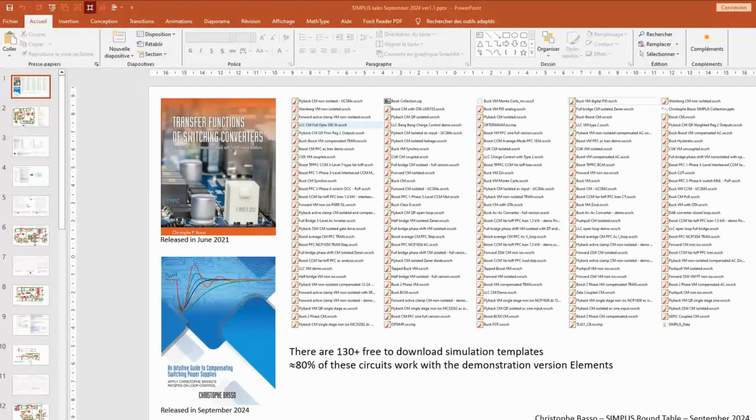So unfortunately, in the process of doing some of those, he's created a whole bunch of templates using SIMPLIS for different topologies and control schemes. And so he's going to share a little bit of that with us today. So Christophe, I appreciate you doing this.